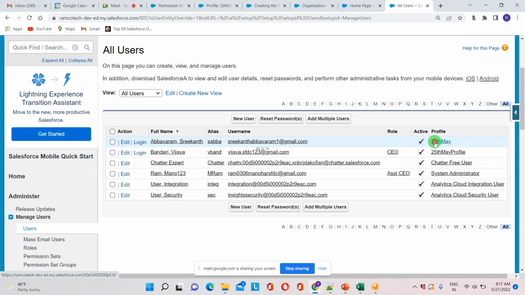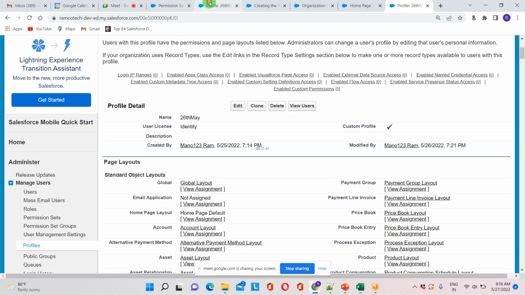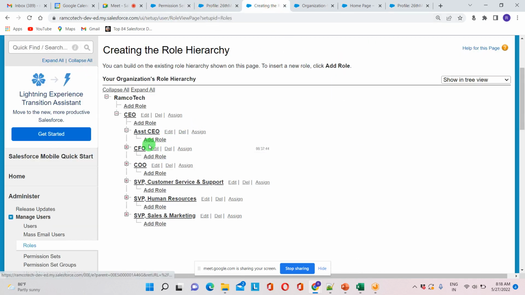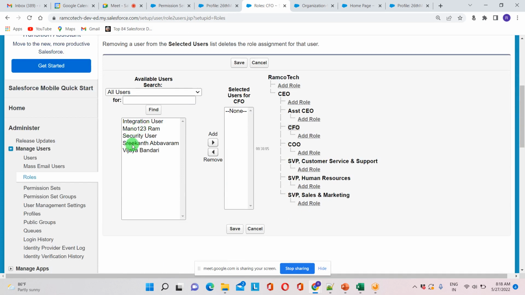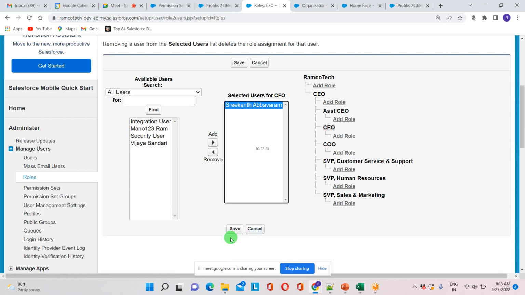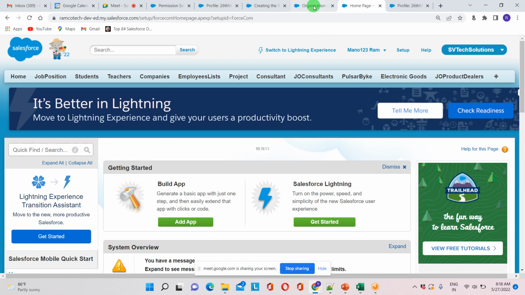Now coming to role, this is how you need to create the remaining roles. If you want to make someone a CFO, you can make it another role. Can you guide me on how I can add another role for CFO? Edit, add role, here assign, and go with all users. Now I am making this guy a CFO. Got it? Now going back to users.